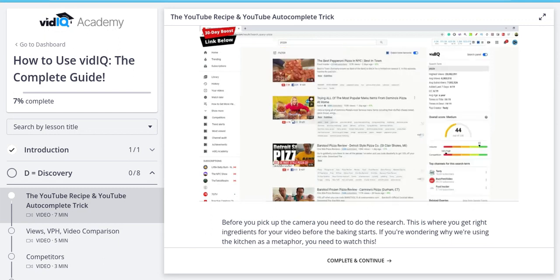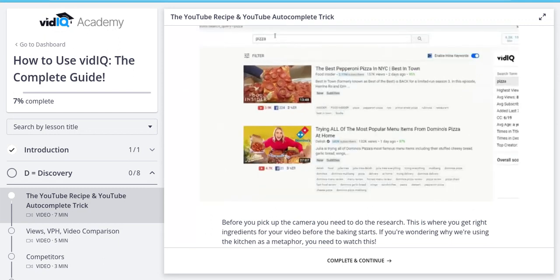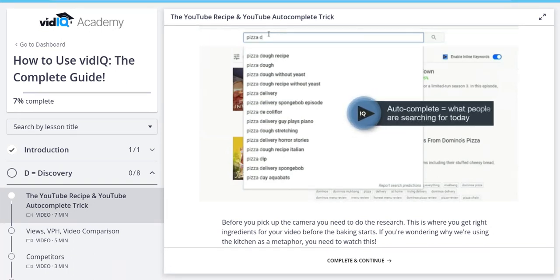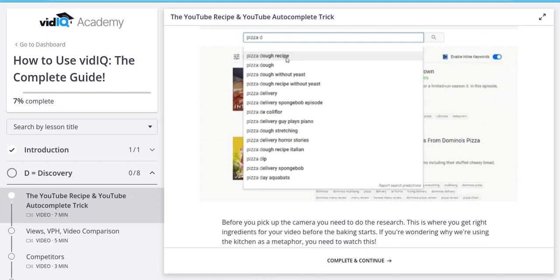Now, this is important. This actually will change your research. We're going to go out here to our search bar, and what we're going to do is the alphabet walkthrough. So pizza space A, B, C, D. What is it showing you? It's showing me autocomplete. In other words, so many people have searched for the word pizza and dough recipe that YouTube makes it a little bit easier for the next person to start typing pizza space D. We assume they're going to go for this dough recipe. Oh, look, there it is. Dough without yeast. Pizza dough recipe without yeast.